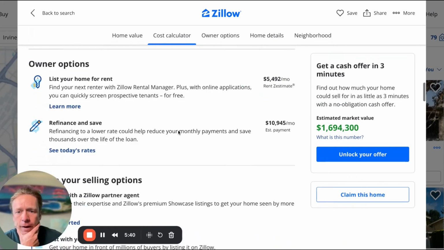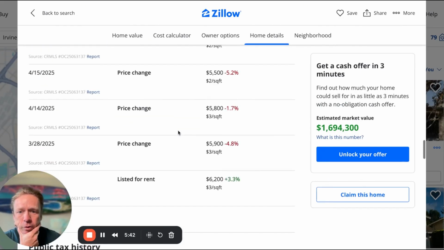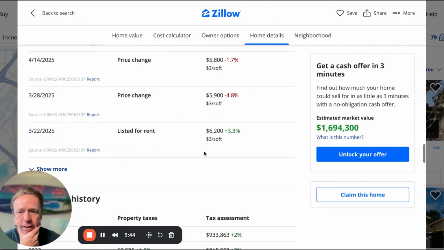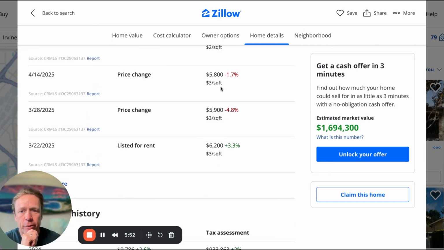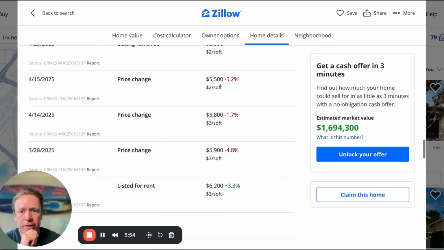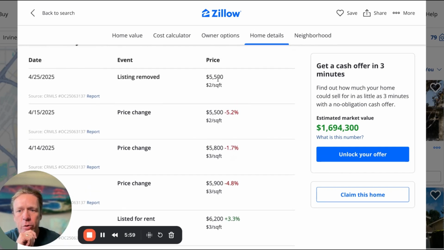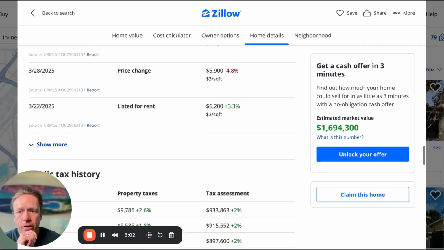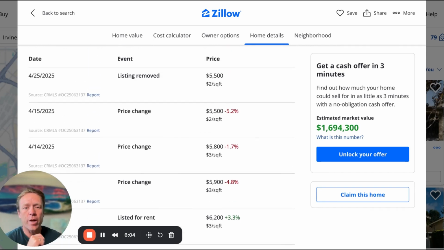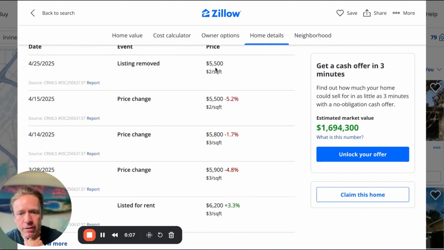very small yard. And so I'll go down to the pricing and I'll see, okay, they listed it for rent in 2025 at $6,200. Then they reduced after a week to $5,900, and then after 2 more weeks to $5,800. Then they reduced again a day later, interesting. And then it was finally removed on the 25th. So it took a little over a month, it looks like, to rent. And they ended up renting for $5,500, initially listed at $6,200.